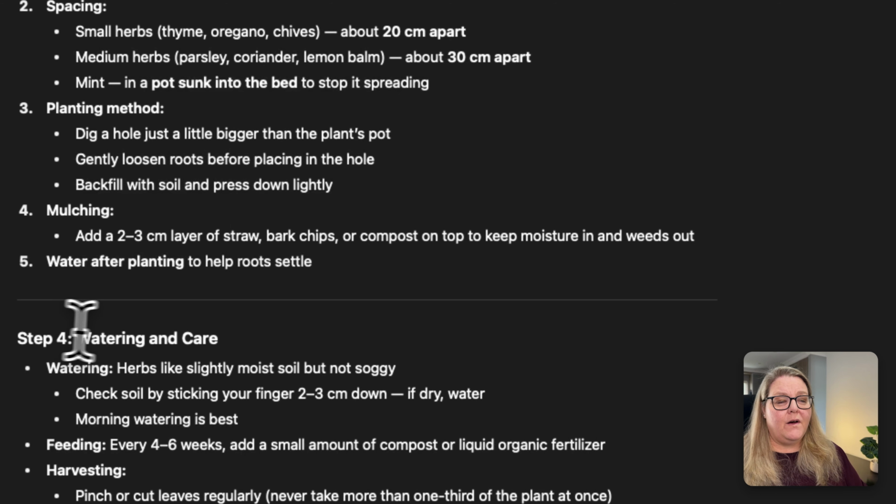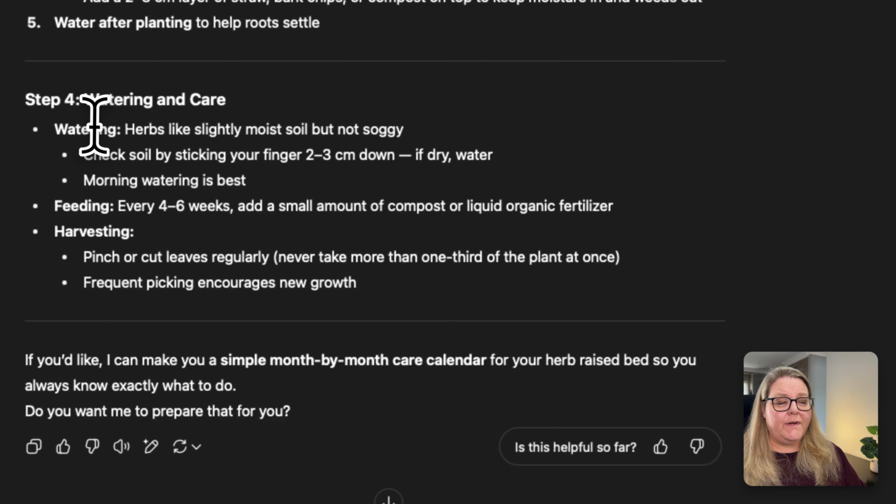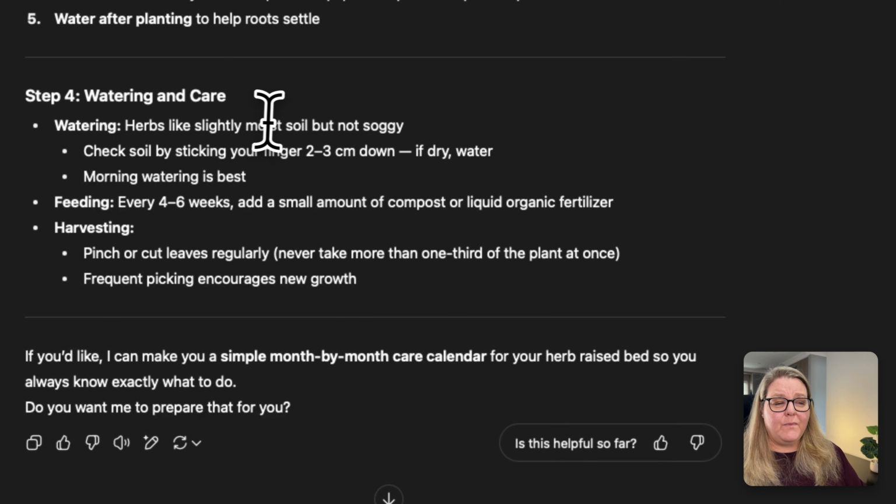Step 4, watering and care. Watering. Herbs like slightly moist soil, not too soggy. Check soil by sticking your finger 2 to 3 centimeters down. Feeding every 4 to 6 weeks. Add a small amount of compost or liquid organic fertilizer. That sounds good to me.